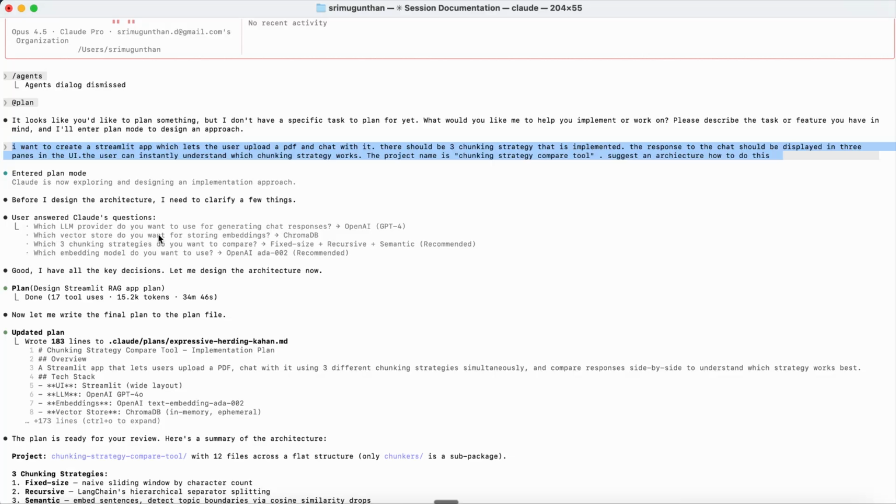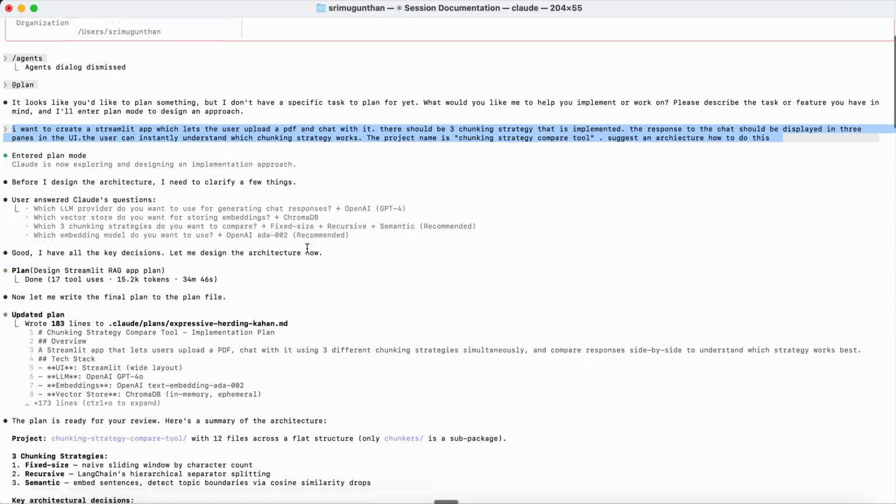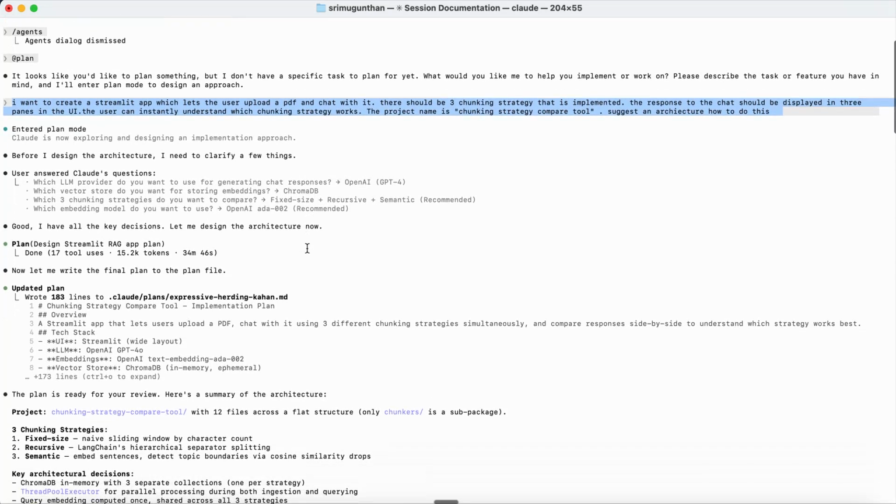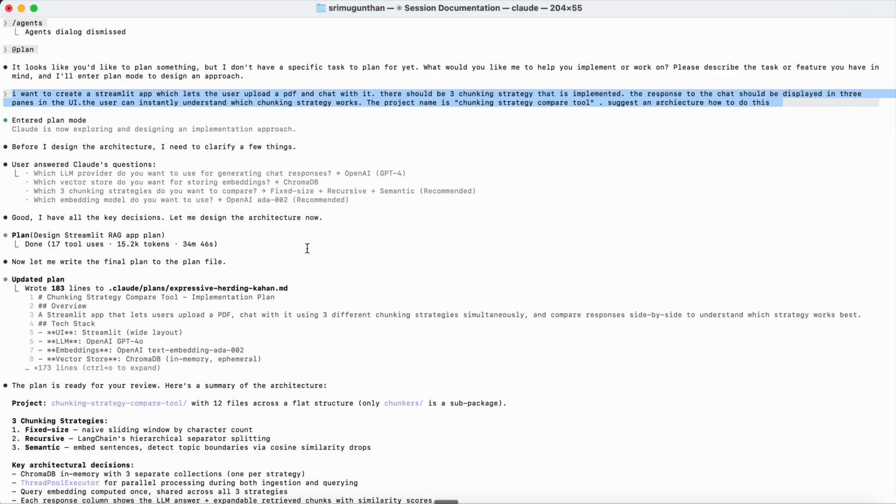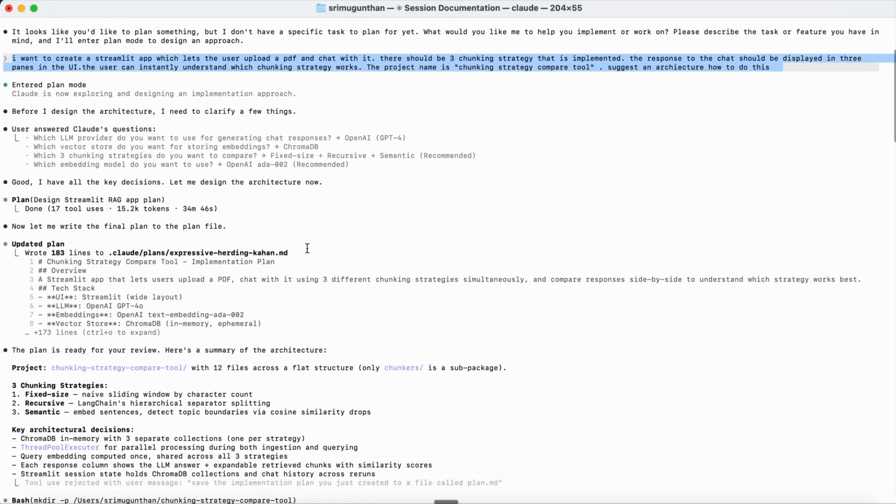Which LLM provider do you want to use for generating chat responses? I say OpenAI GPT-4. Which vector store do you want to store embeddings? I say ChromaDB. Which three chunking strategies do you want to compare? Fixed size, recursive, and semantic. Which embedding model do you want to use? And I give OpenAI ADA 002. So once I gave these responses, then Claude went into planning mode, and then it designed an architecture for this application.